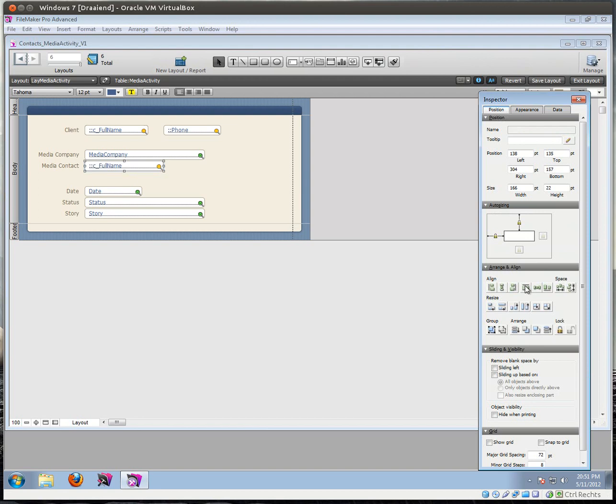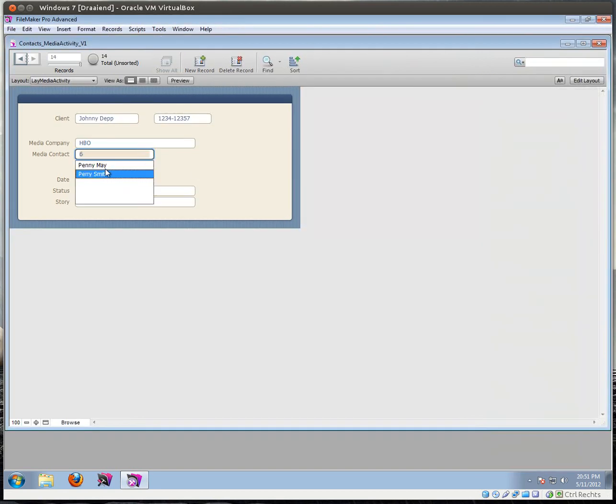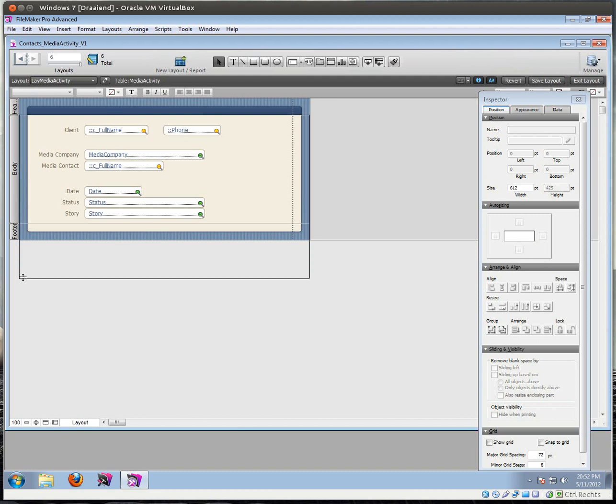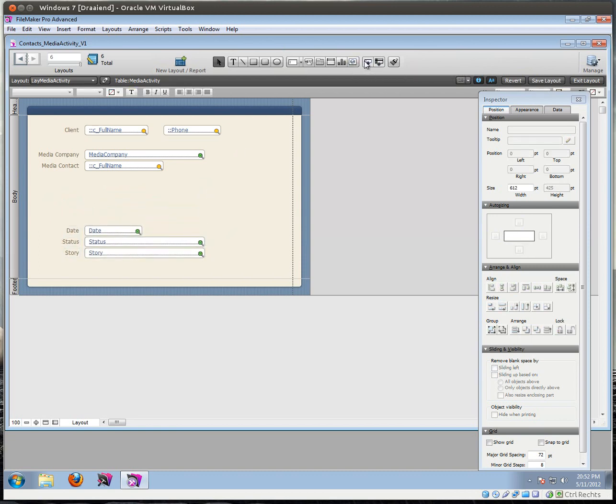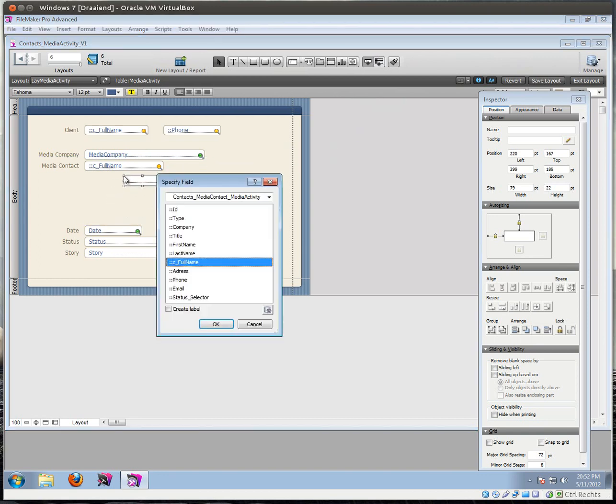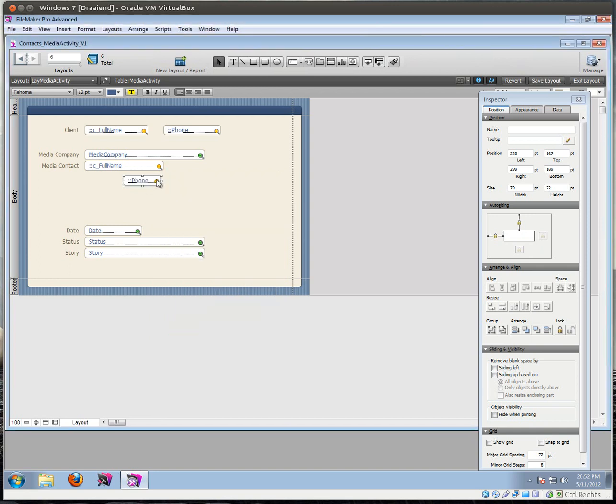Let's put this one like so. Let's see what this does. Perry Smith, Penny May. Yes, this looks like it's working nicely. Okay, so I can select my client, I can select my media company, I can select someone from that media company, and now if I want, I can edit my layout. Let's make this one a bit bigger. I can make some room here, and I could start adding some fields from my media contact as well, some extra information. Let's add some fields here. Let's see, from my contacts, media contact, media activity, I think that's the correct one. Let's add this person's phone, and let's add this person's email.